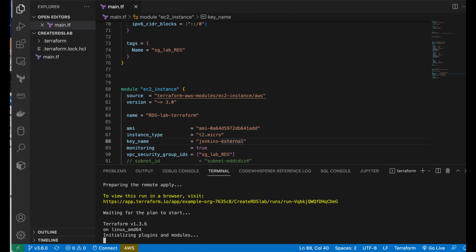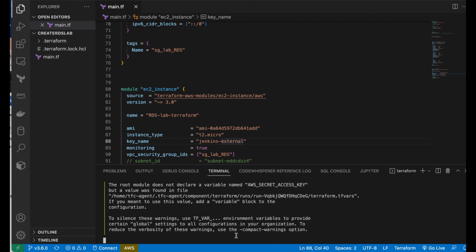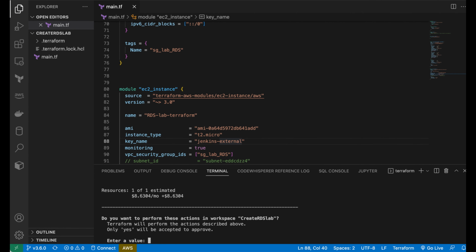It's going to take a few minutes to run. No errors so far. I'll pause it here and come back in a few minutes. I came back up here. Let me go ahead and put the value of yes in. Now it should actually start to run.